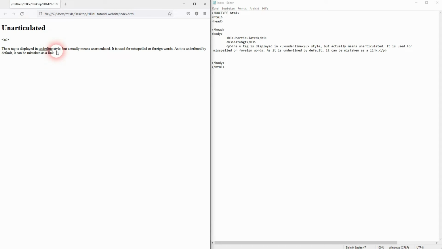I save it, reload it, and now this word is underlined. And once again, don't mistake it for a simple formatting tag. It's used for unarticulated words or sentences. For example, if you misspell a word, it's used. And I've also seen it for foreign words, let's say Chinese or something.